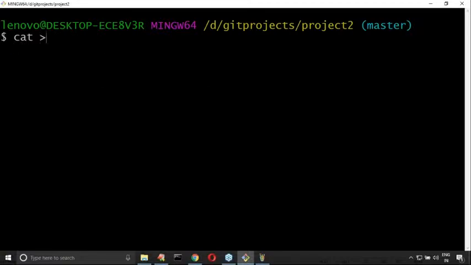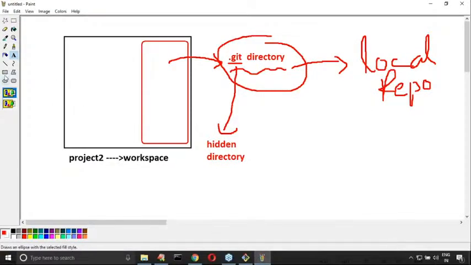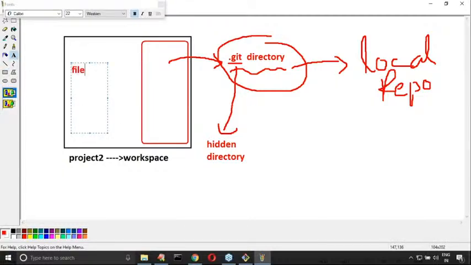Now cat file2.txt. This is the first line in file2.txt. Ctrl+D. Now, how many files did I create in my working directory? Two files. What are they? The first one is file1.txt, and the next one is file2.txt.